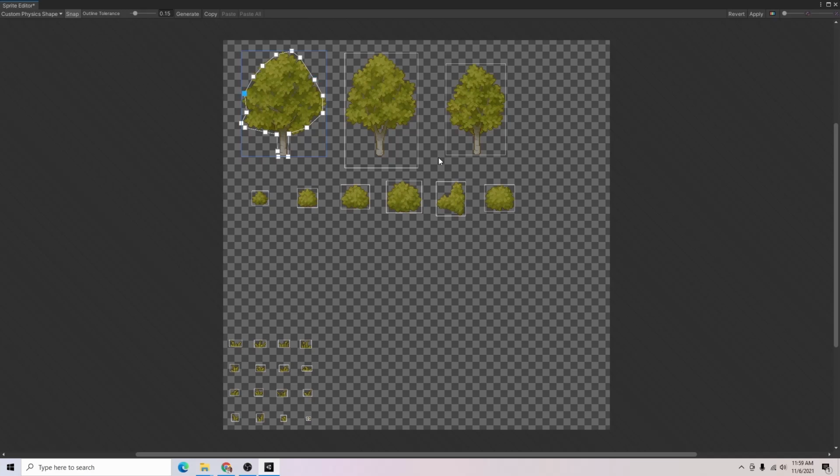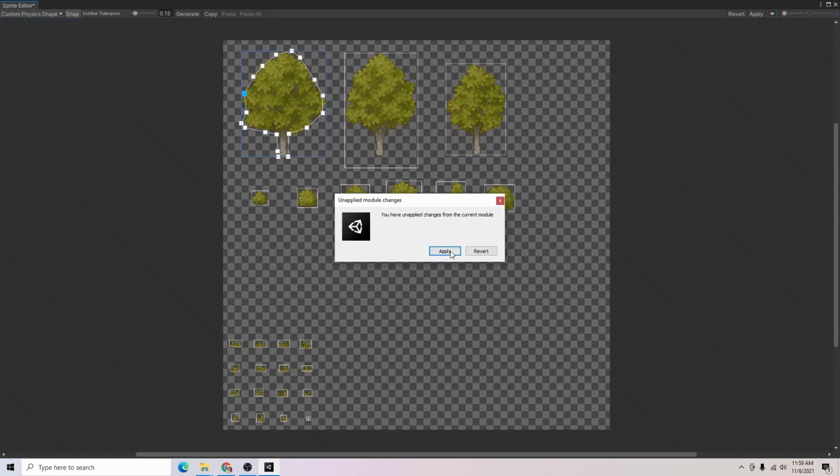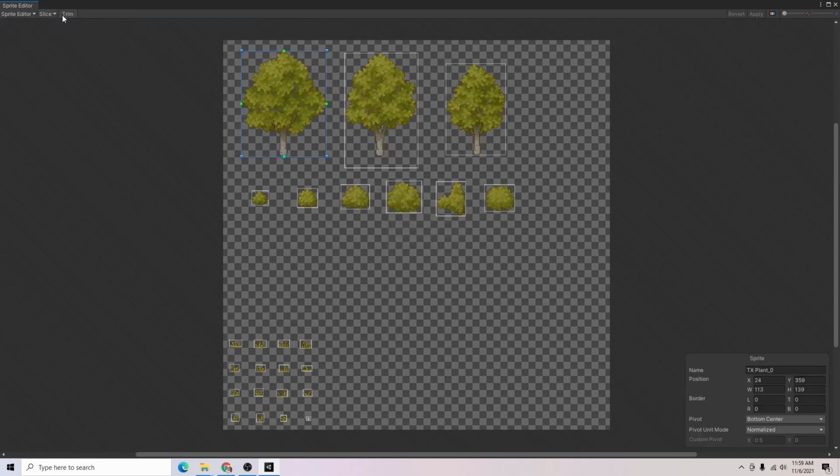And if you were to, say, update this image with new images that you'd have to slice up later, when you go into your sprite editor and you go to slice, if you have the method set on Delete Existing, it could erase all the work that you put in for the custom physics shape. So just keep that in mind.